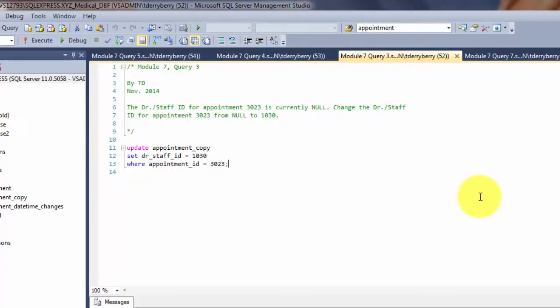if we were typing out this query and got distracted and forgot to type the where clause, so this was gone, we'd just have update appointment copy, set the doctor staff ID to 1030. If we were to run that statement, then every single row in the appointment copy table would have 1030 as the doctor staff ID. So make sure before you run an update statement to really read through it and make sure you're doing exactly what you want to do.